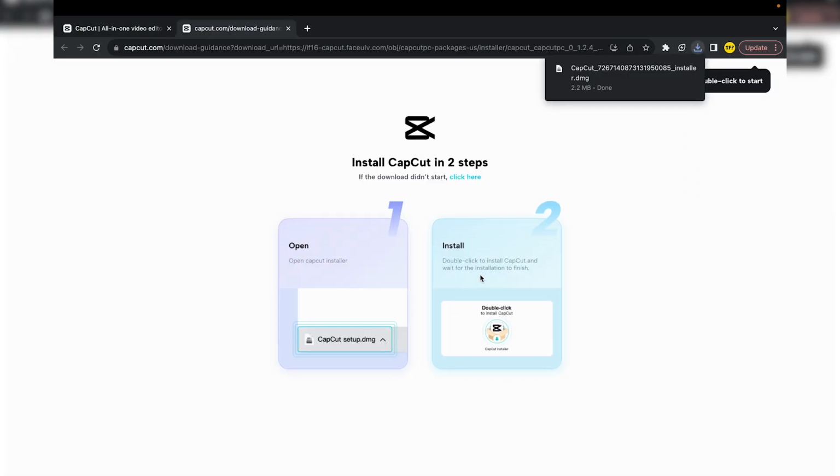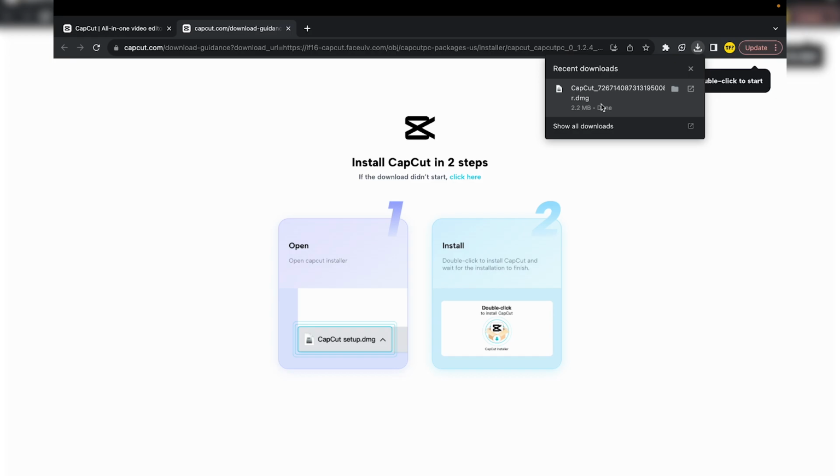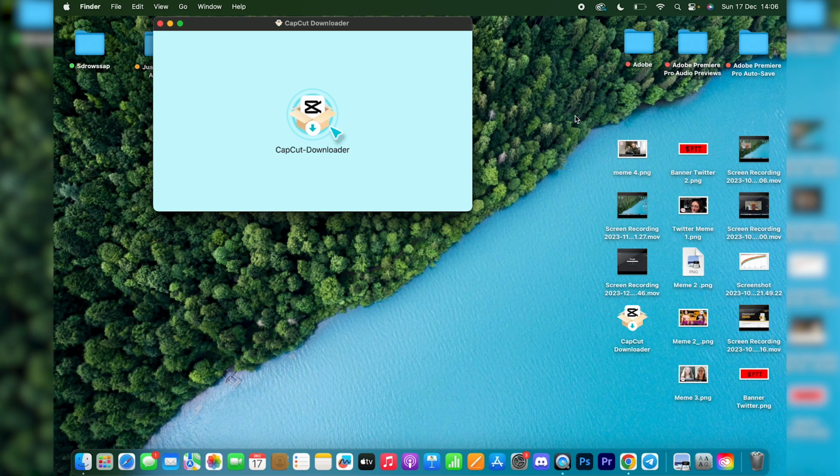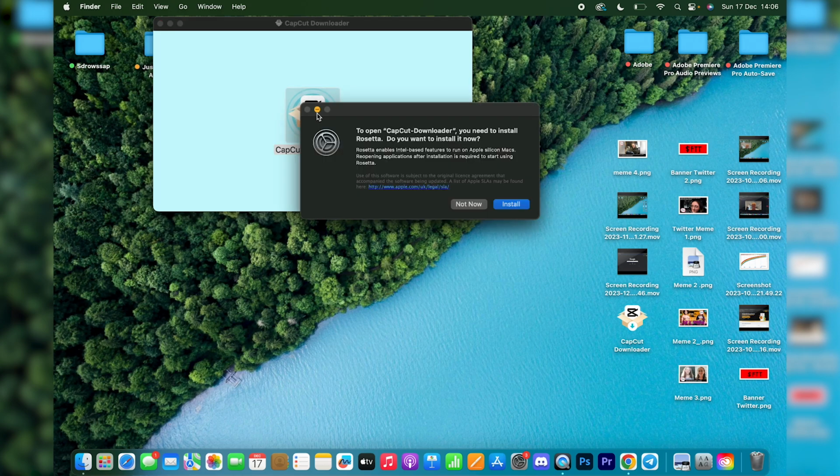Now it's downloading, and we can see that we got this download file right here in our downloads, which you can find right here. You can simply click on that just like this. We can see that the CapCut downloader is right here. All we need to do right now is simply double click on this just like this.